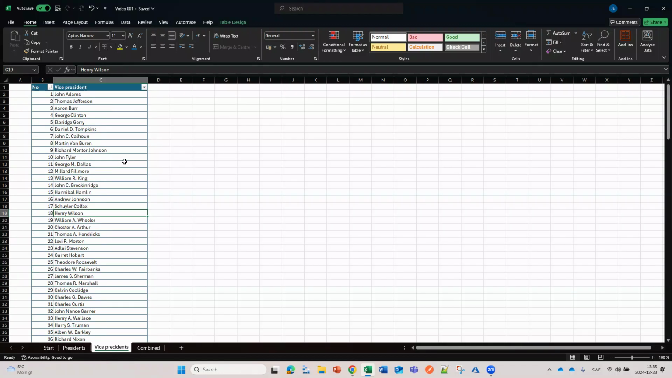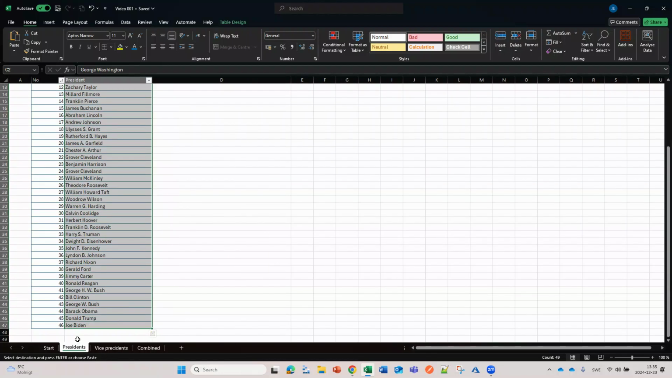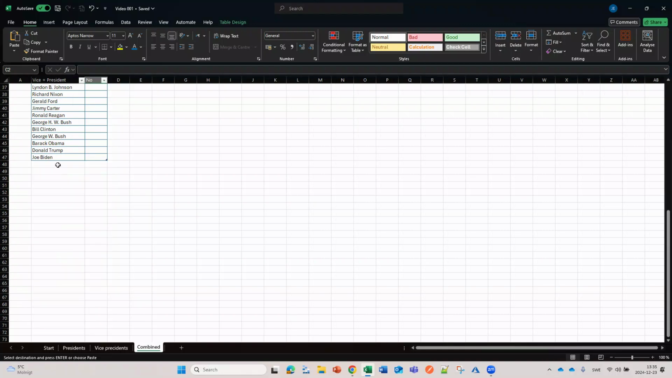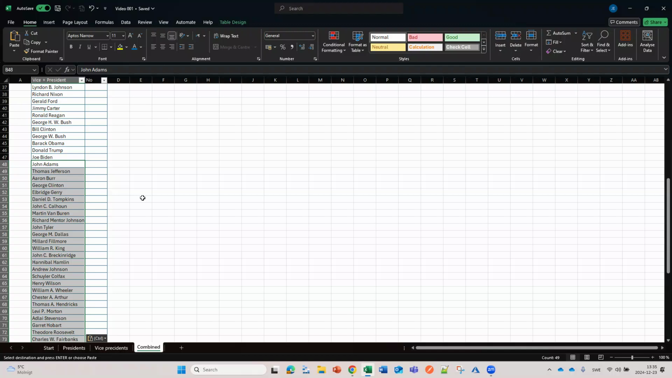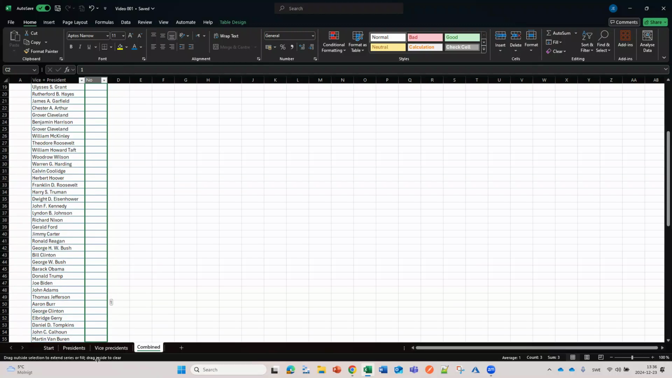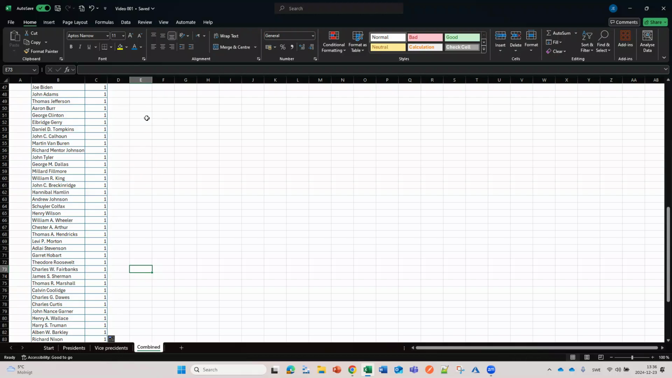Now I take my vice presidents, copy all 49 of them, go in here, and paste them. So now I have one list with all my presidents and all my vice presidents. Then I'll just put the one here. I'll show you why later. So that's it. Now it's time to do the comparison.